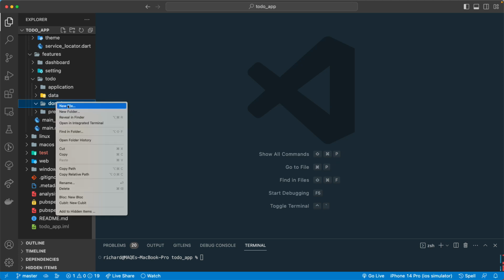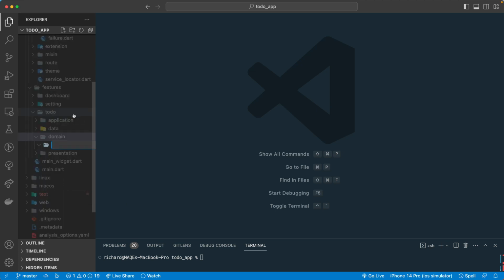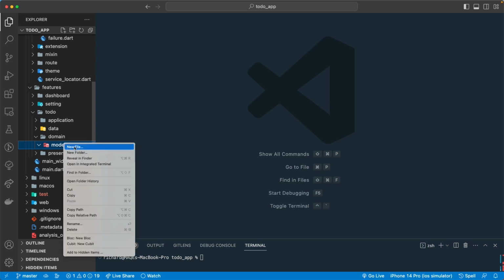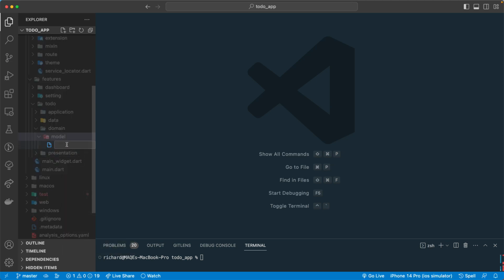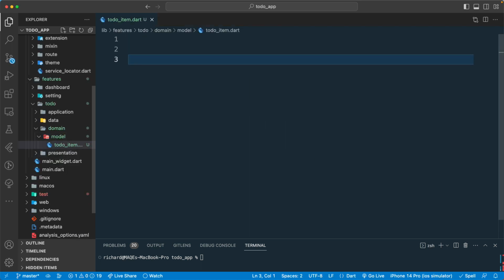In the domain layer, let's create a new folder, and let's call this one models, or model. And let's create a new file. We will create some files. First of all, I'll create the todo_item.dart file over here, and let's create the model, or the data class.